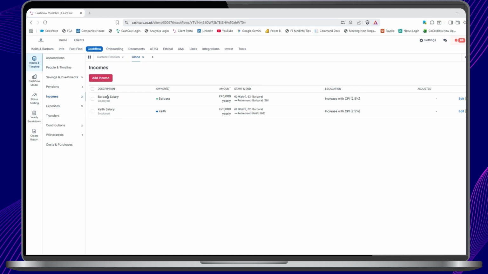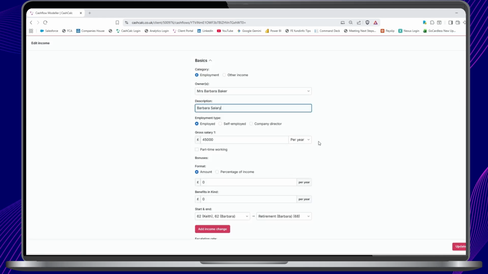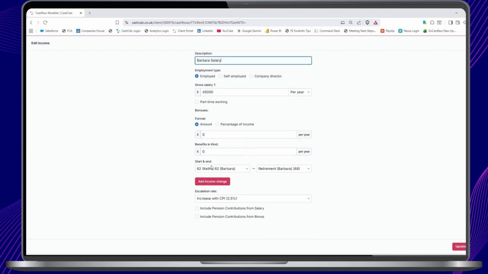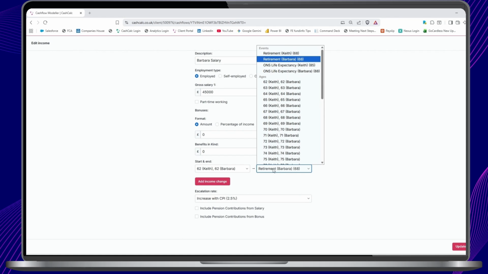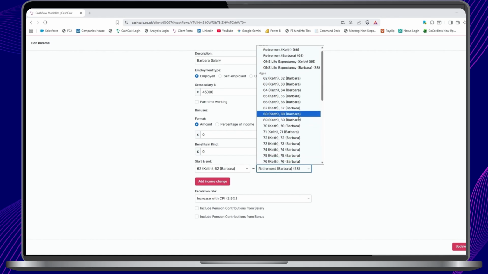So if you look at Barbara's salary, if we edit this, you can see that Barbara's salary starts at 62, which is the start of the forecast, and it ends not at a particular age, it actually ends at the event retirement. I don't have to set it up that way. I could have just simply specified that it finished at 68 when she hoped to retire. The problem with specifying an age, if we wanted to quickly model out what life would look like if Barbara retires 3 years earlier, I would have to go into every single one of these inputs and change it from 68 to 65. So that's one of the benefits of adding it to a particular event.